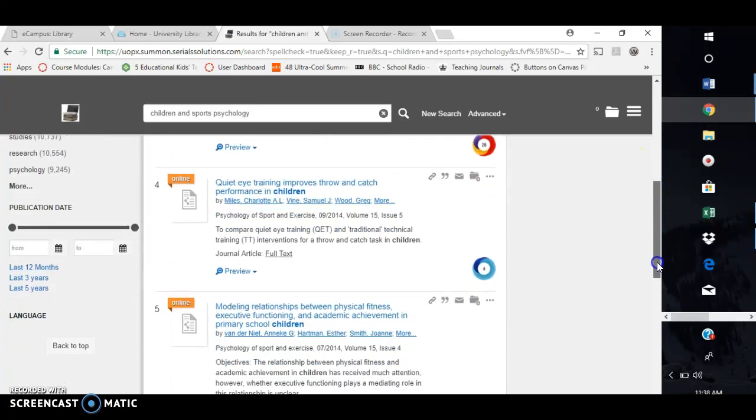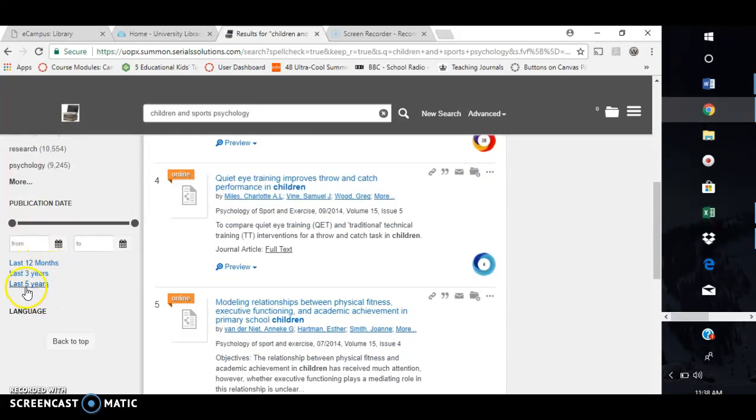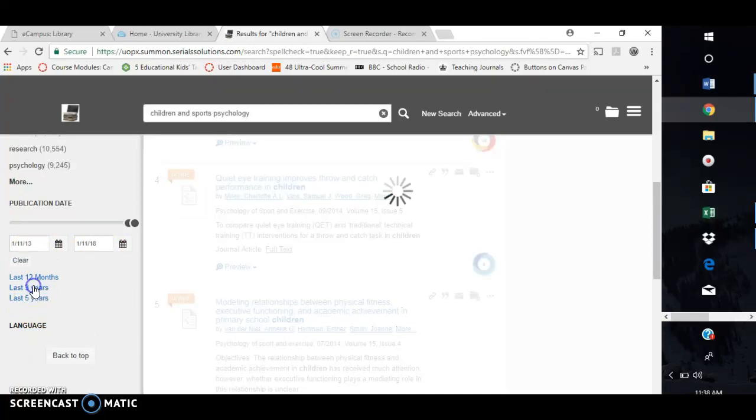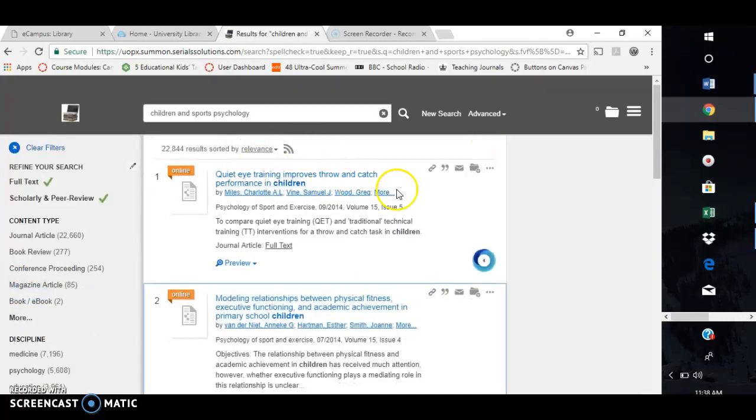So if you scroll down, you can limit the search to one of these, or you can put in the early end and late end date, but I'm just going to make it easy myself and just search the last 5 years, and that narrowed down my searches. I'm not going to look at all 23,000, but at least that's a little bit better.